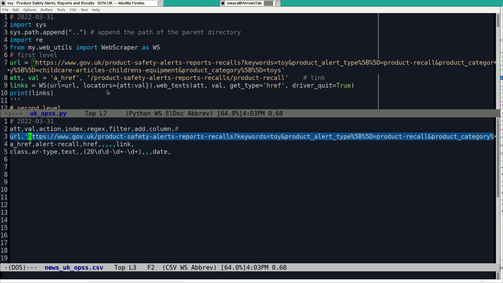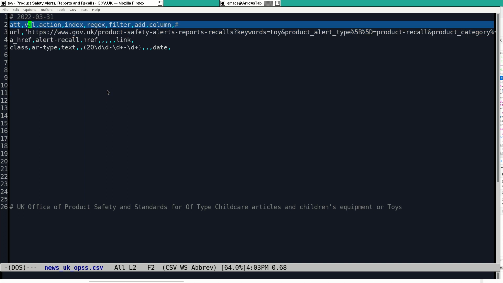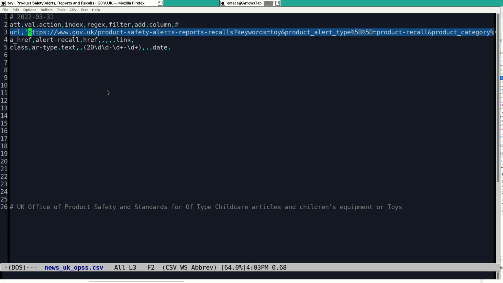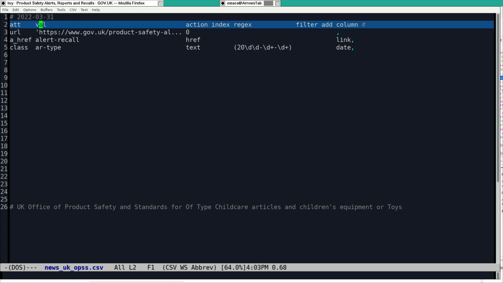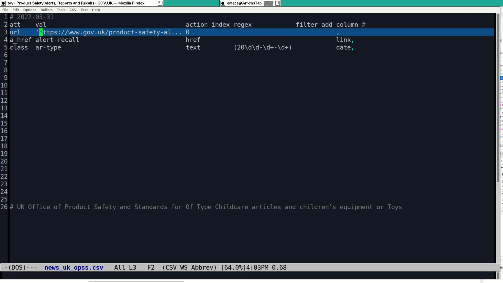To check whether the columns have any problems, I can use the CSV align mode. Then you see, everything is correct. URL is the correct column.